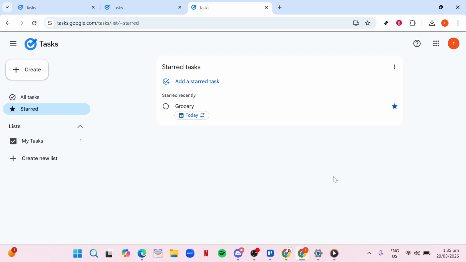That's all you need to get started. Go to tasks.google.com for the full screen layout. Use the Create tab to build clear categories like work, grocery, or personal, and star your key tasks so they always stay front and center. With this simple setup, Google Tasks can become a reliable home for everything you need to remember.